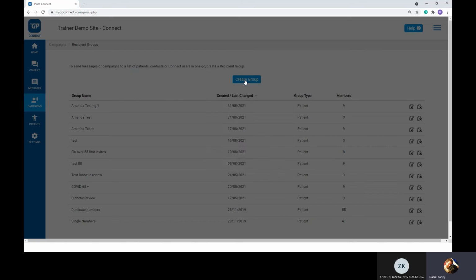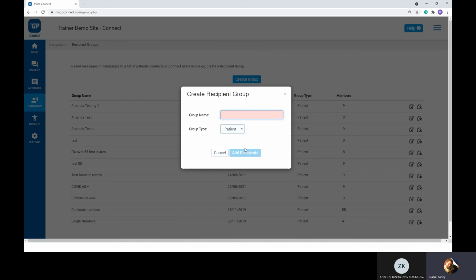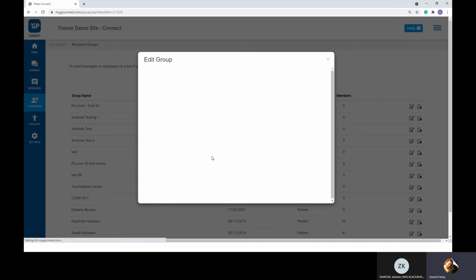For a new group, we'd go straight to create group. And we need to name it first of all. Now, that could be named exactly the same as your search from your clinical system so you know what you're sending. So, for example, using our flu invite today, I'm going to say I'm inviting my over 65s. Now, the group type is patients, so I leave that as patients and I click Add Recipients.